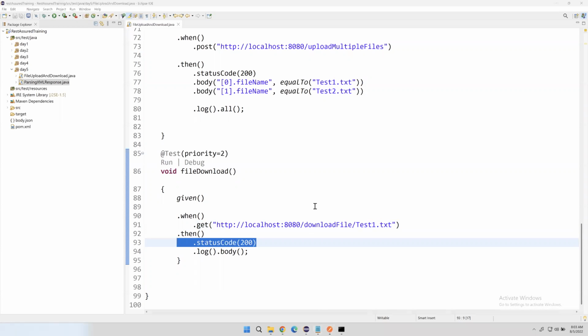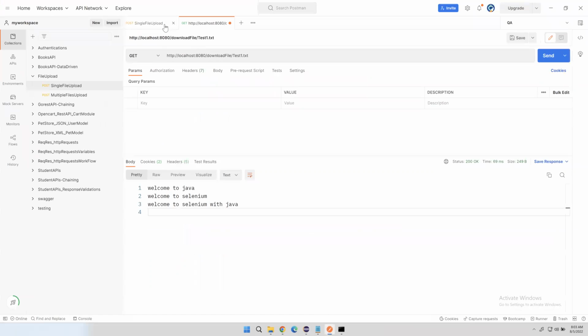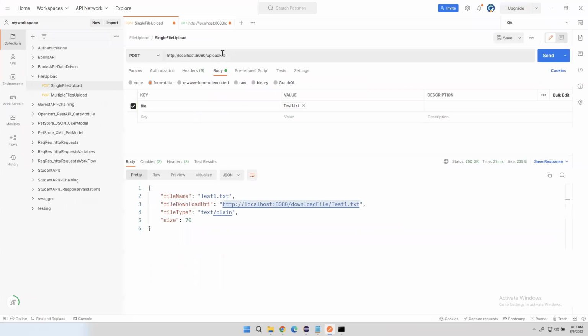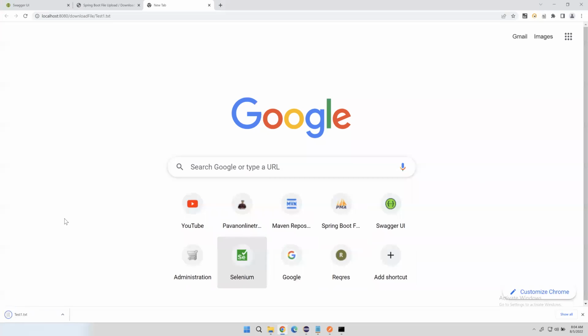So in Postman also we have done the same thing. If I just go to Postman, first we have sent the file upload request. When you uploaded the file, this is the response you got. In the response also, it will show you where exactly it is downloaded. File download URL. Right? So if I open the file, that will give you the file. Even if you open the file in the browser also, that will give you the content. See here. So the file is downloaded here.